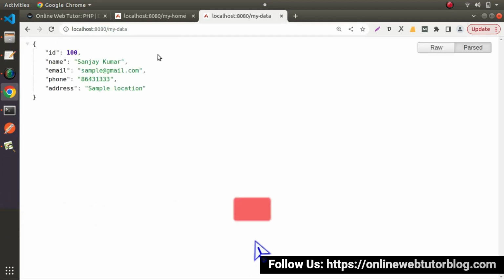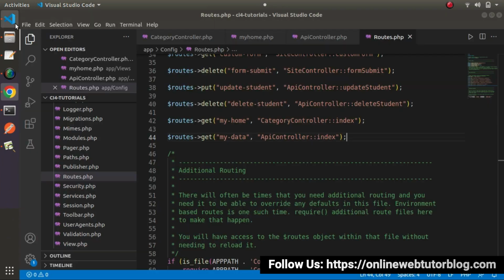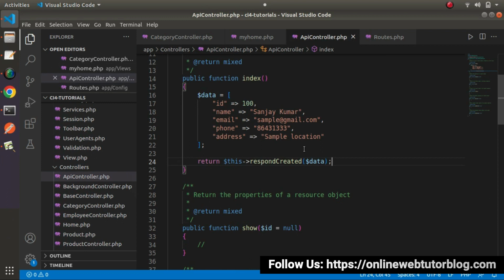And now as we can see, this URL is returning a JSON object, and inside this object we have some properties called id, name, email, phone and address. So instead of returning a view file, our API controller class is returning a JSON response. Now finally, from all these points, we have a clear idea about a normal controller class as well as our API controller class.